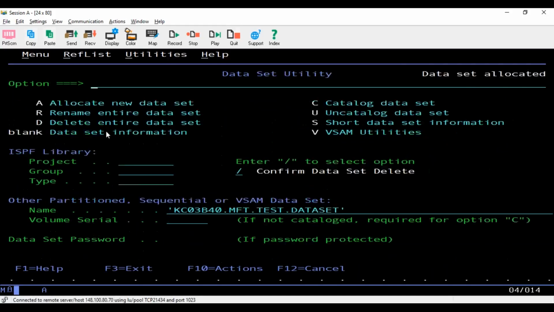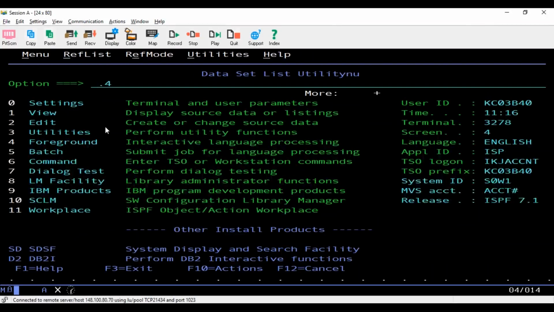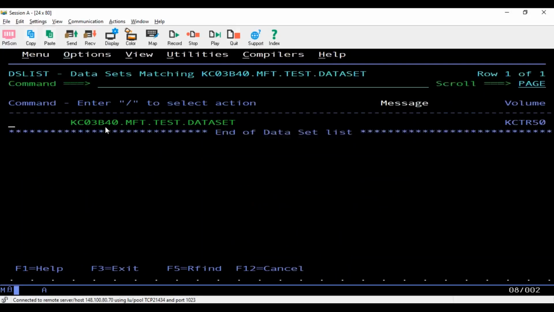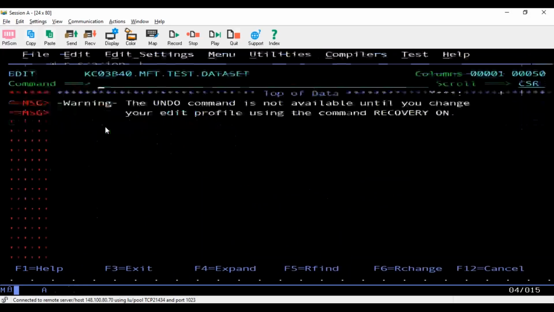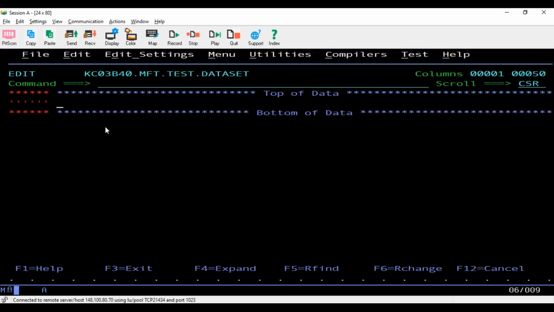Okay. Let me create this. You go to your data set. Edit the file. Okay. And can you show me how to do the allocation where you copy the settings just by browsing an existing file?